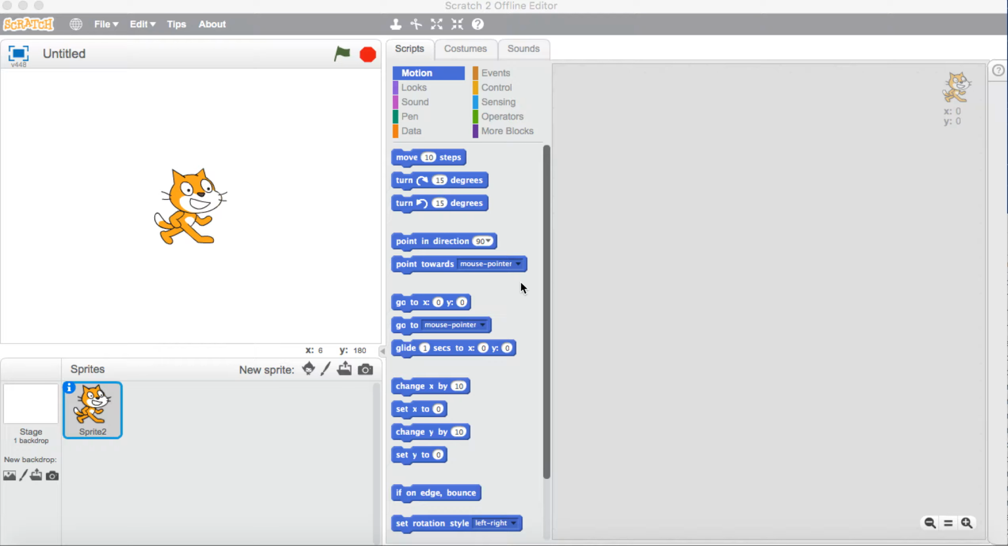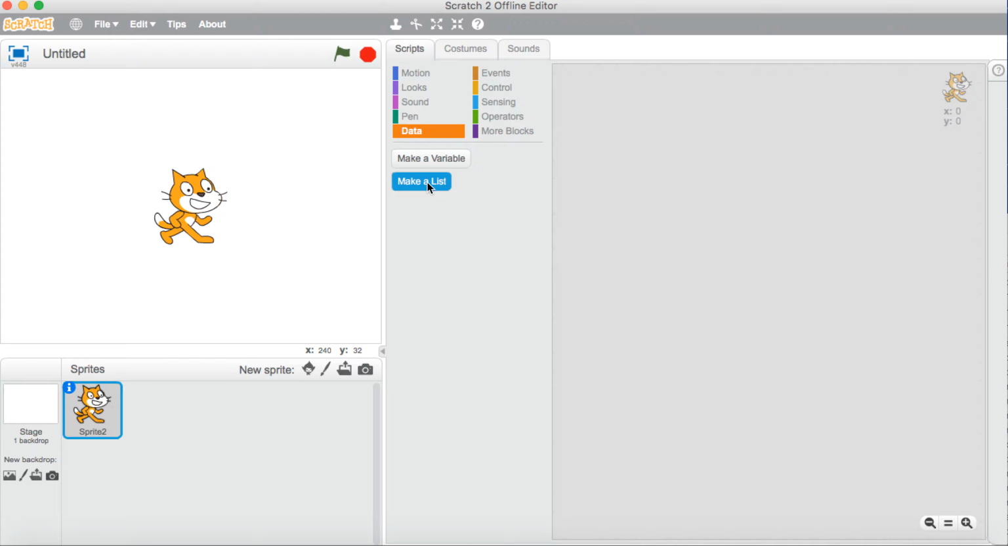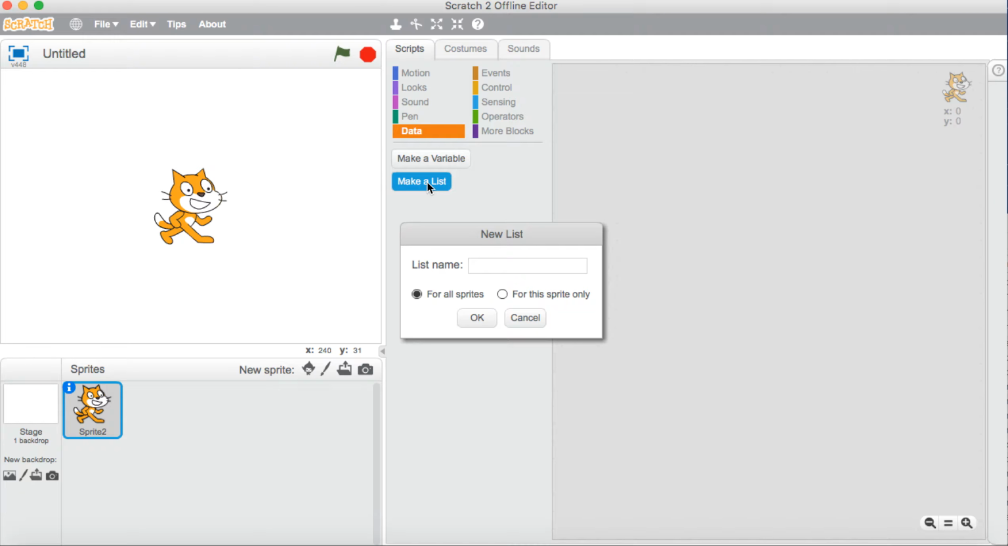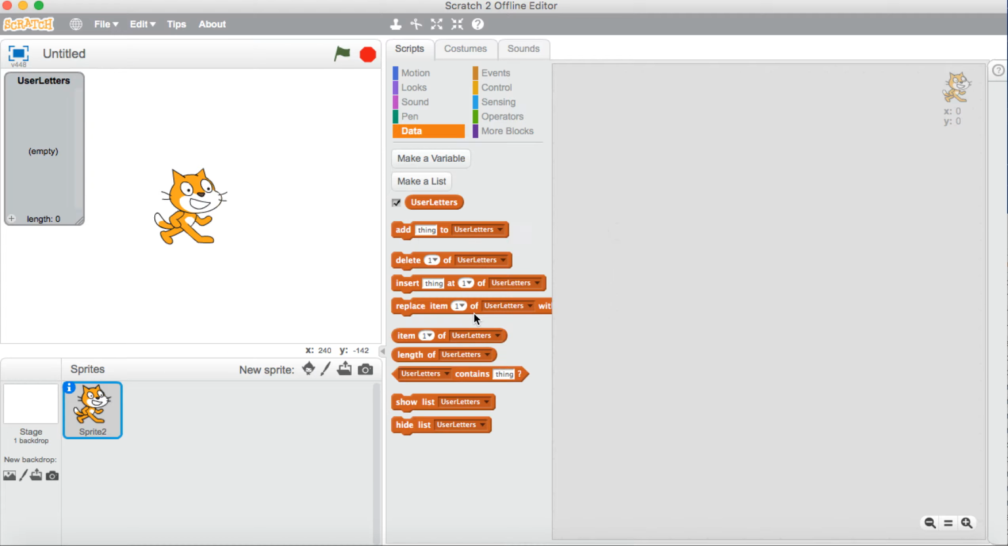Hi everybody, I'm just going to do a quick video to check if a given letter exists in an array structure, okay? So I'm going to create myself a list and I'm going to call it user letters. This could probably be used for adding up the score as part of our game.